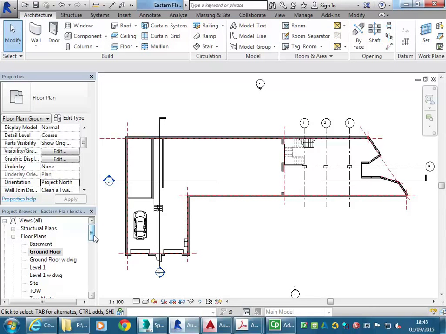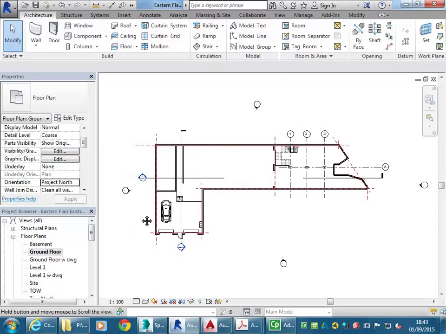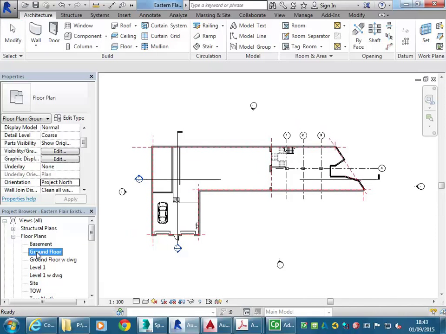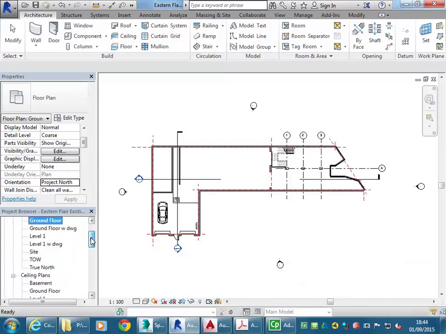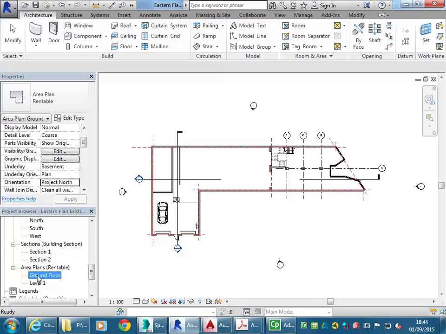But I've gone back to the ground floor. Where are my areas? Right, so that's the only other thing that people will be tripped up by when they're creating area plans. And that's the fact that they don't realise that the area plans are a separate set of floor plans. So there you can see I've got floor plans. If I scroll down to the bottom of the list there, you'll find area plans is a new category. And there you can see ground floor and level 1 are the 2 area plans I've made.